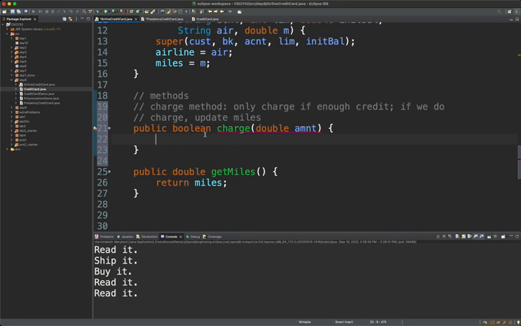Well, you still probably want to use the original charge from credit card. Since they're under the same name, you can call it using super dot. Exactly. So I want to call the super.charge, and I want to charge the amount. So what's this going to give me back? It's going to give me a Boolean, and so I can save that as a variable.